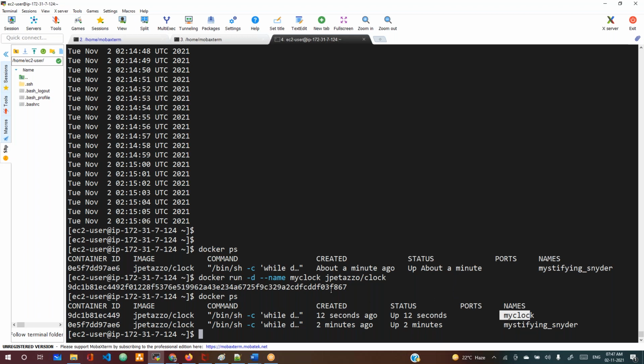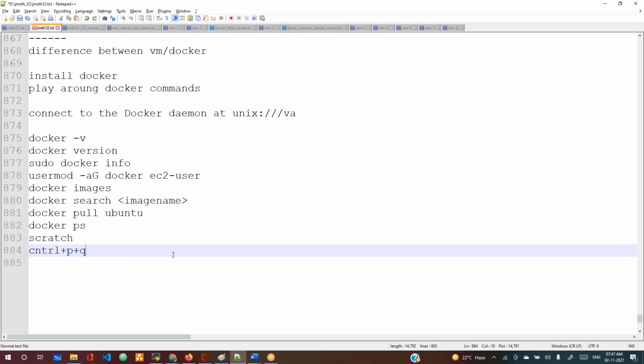Is it clear, guys? Is it clear now? How to run the container, how to check the running containers, how to run the background container, how to run the terminal container.